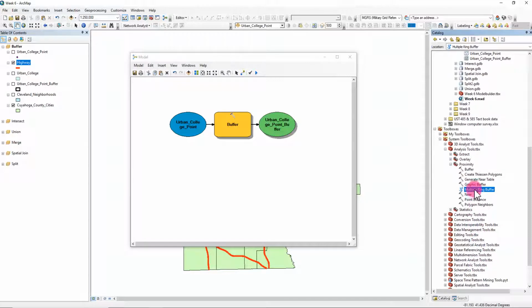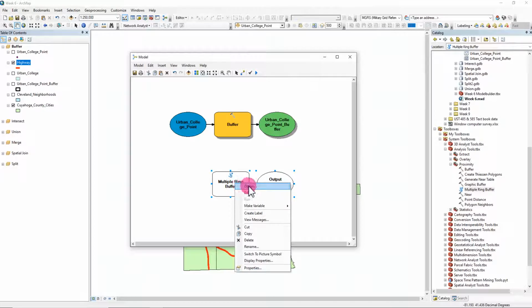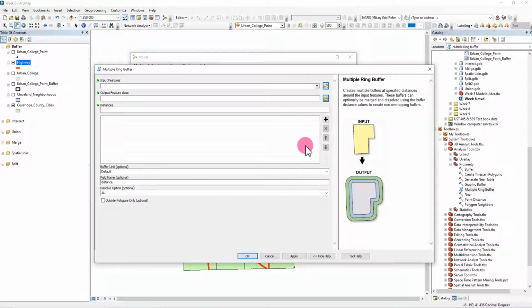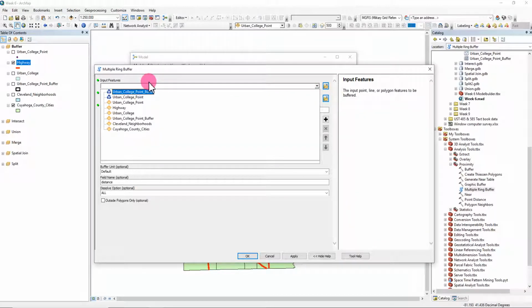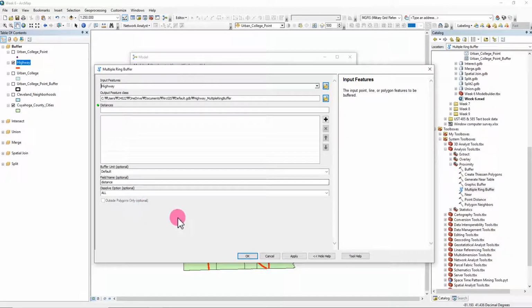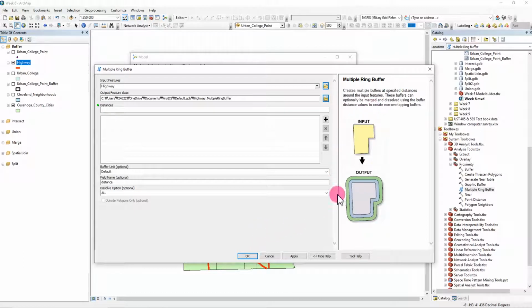So drag it to your model builder screen, and then right click and open. As you can see here, I'm going to insert highway. Take a look at this. You can also create a multiple ring buffer based on your polygon shapefile. Even point, polygon, polyline, you can create a multiple ring buffer.